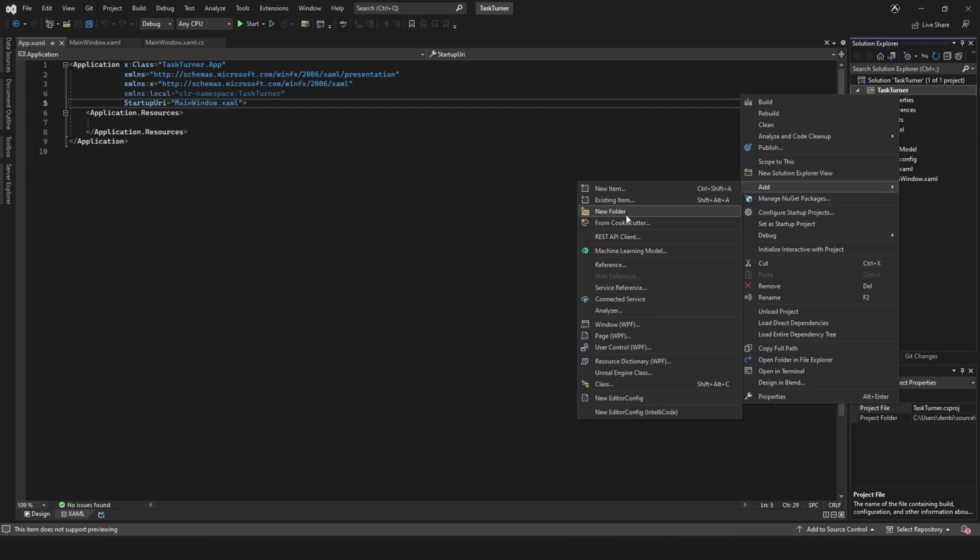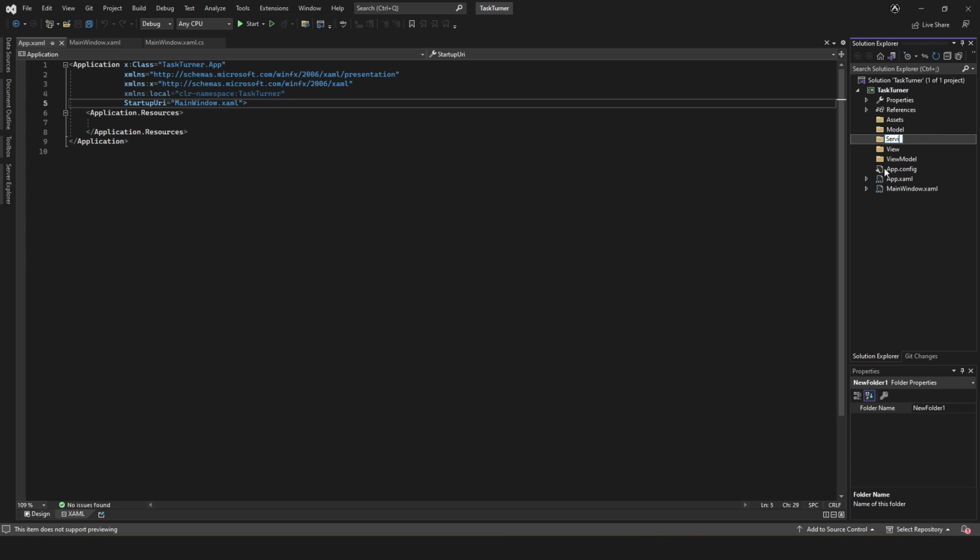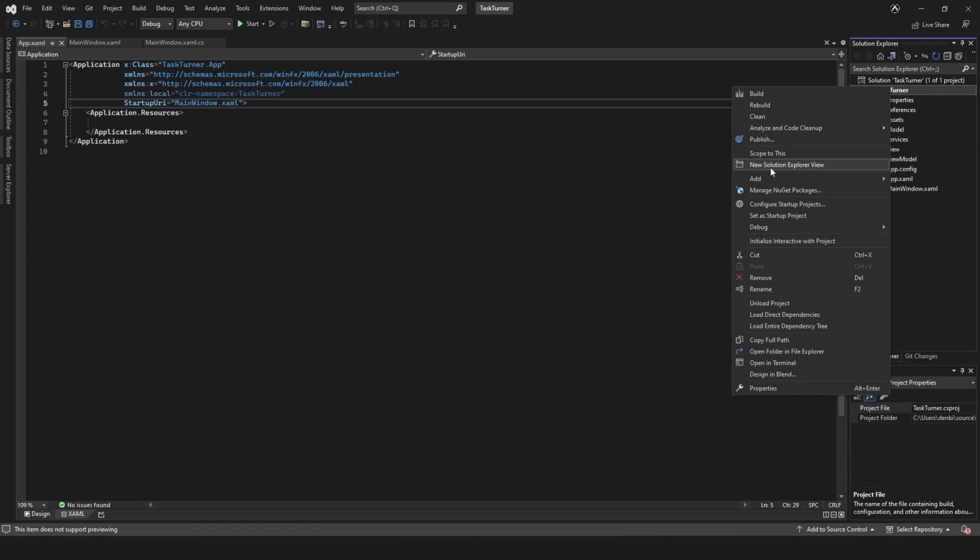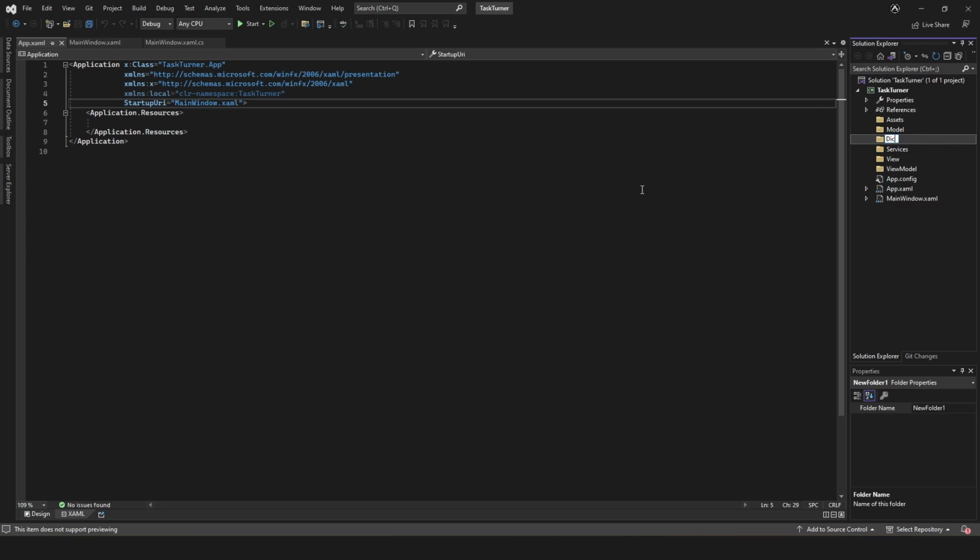We're going to need services. We're going to need dictionaries. No, data service. Service. So we've got all the folders that we need there.